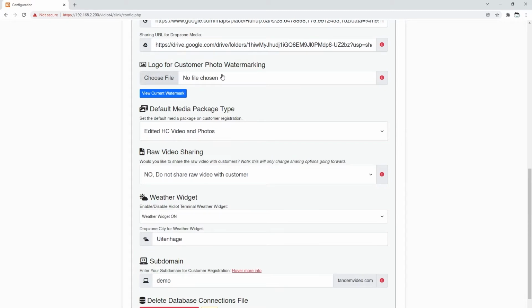Your logo for photo watermarking, and then you can view the current watermark if there's one in there. If there is no watermark, then you won't see this button. And if for some reason you update and then you go in and it's the same logo watermark, clear your cache or refresh the page. It's probably caching the old logo watermark.